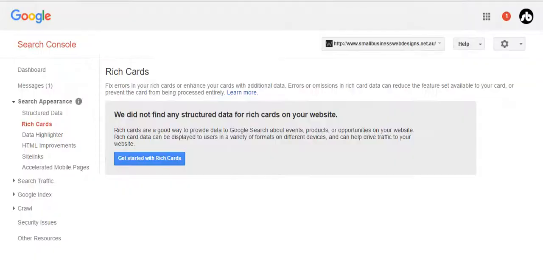So rich cards, like structured data, are relatively new to Google Webmasters, and basically if you have a website which is about events or products or some sort of interactive medium. Most websites that will be following these videos are small business web design focused and not so much into up-to-date live event information. So we're just leaving the rich cards for now because it's not something that we specialize in. We don't want to give the wrong advice.